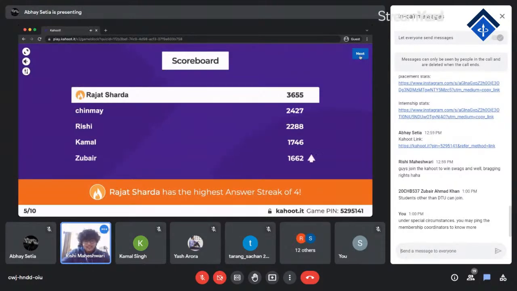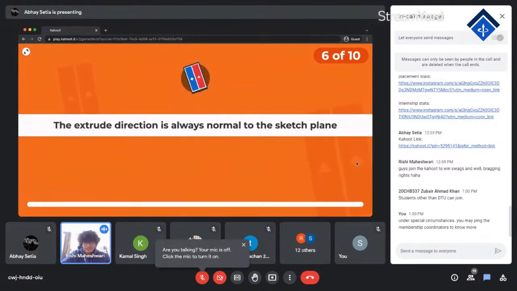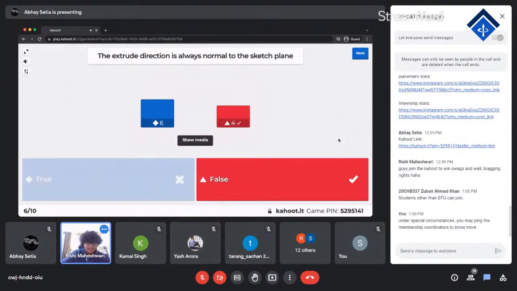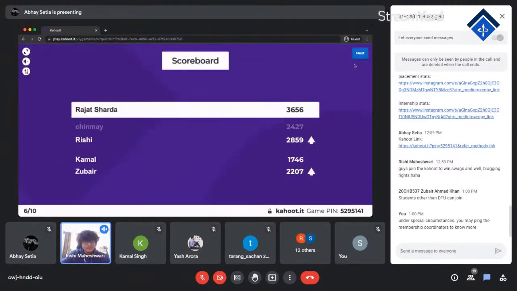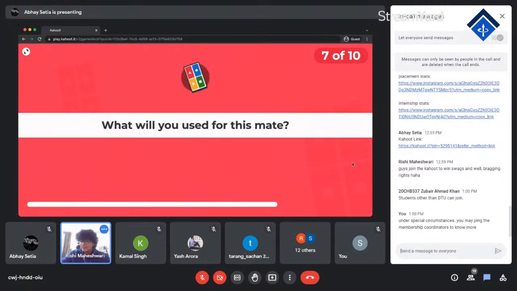Okay, next one. Right. So Rajat Sharda on the top. Answer streak of 4. Nice. The extrude direction is always normal to the sketch plane. Believe me, you don't want to get this wrong. Well, remember what's at stake. You would get swags, and you would get bragging rights that you came first in the SolidWorks SIT. Let's go, false. 4 people said false. Rajat Sharda's streak is gone. Never mind. Rishi, I'm coming up to the second place. I didn't even know that.